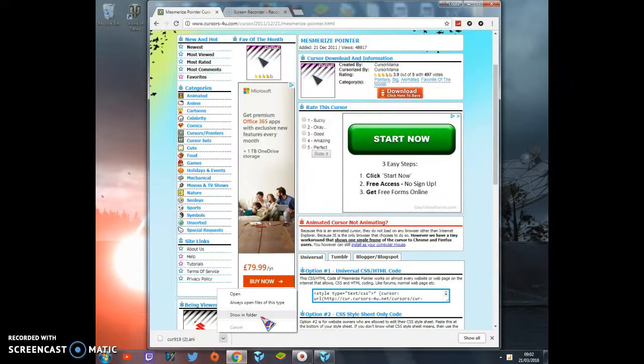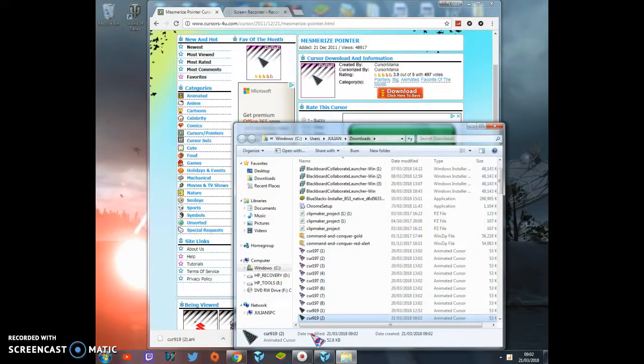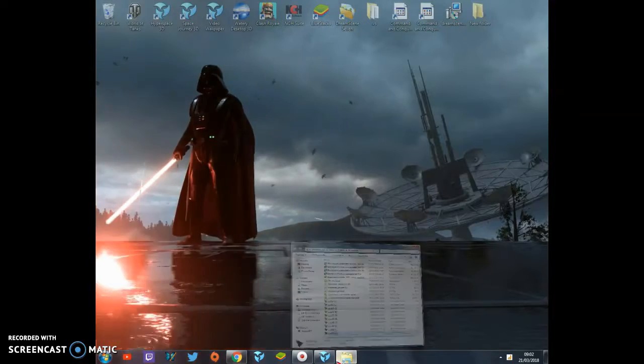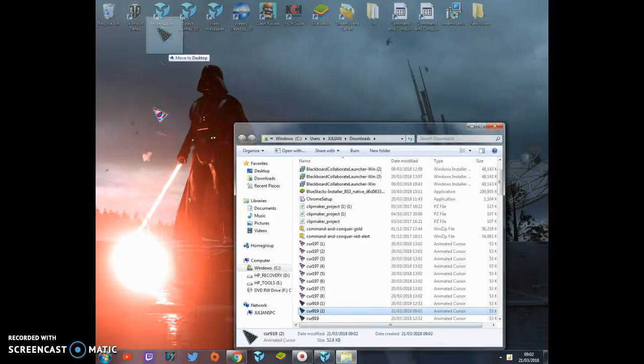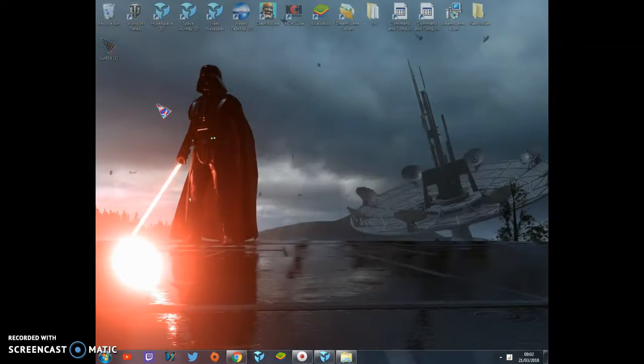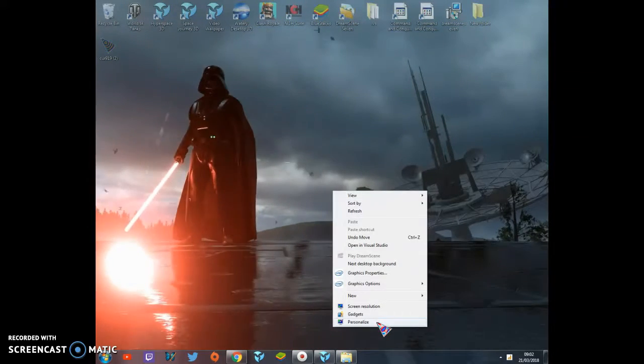What we're going to do now is just show in folder. You want to click that button there. You want to go back here. You want to drag it to the desktop. Or minimize, and then you want to go to personalize.